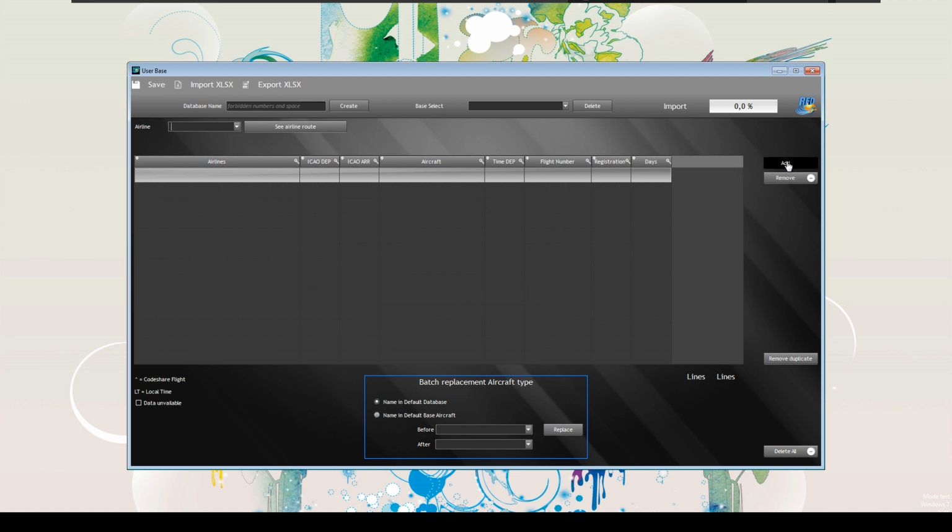Add, which allows you to add a row in the table of the user base. Remove, which allows you to remove the selected row from the table. Remove duplicate, which allows you to remove duplicates from the database displayed in the table. Batch replacement, aircraft type, which allows you to rename an aircraft name in batches. An example will be shown to you in this video, it will be more telling. And delete all, which lets you delete all rows from the table.